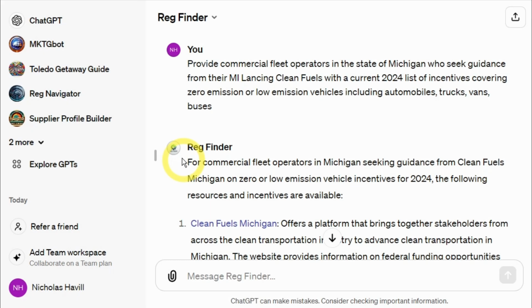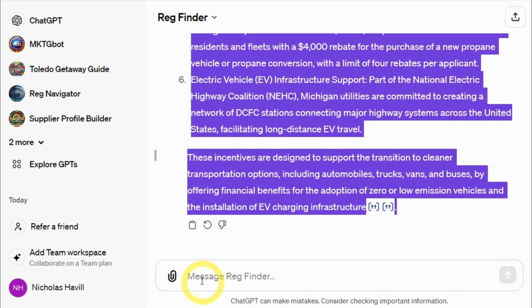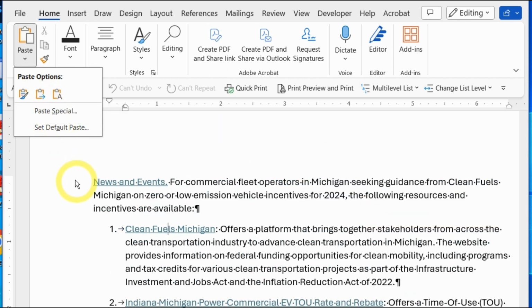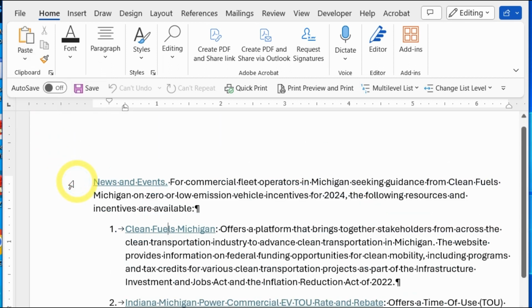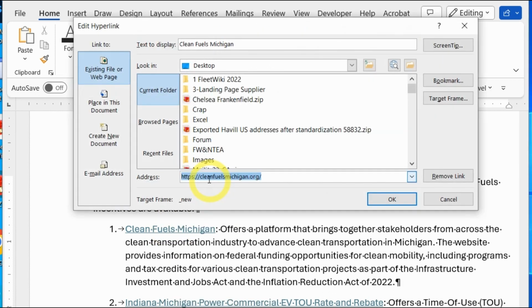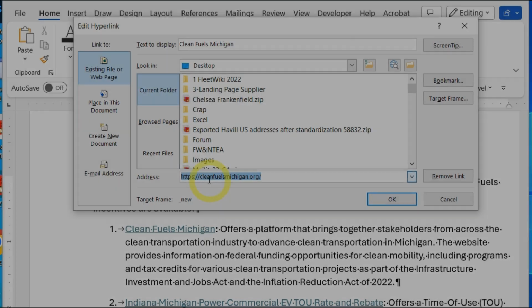Returning to the Michigan Clean Cities example, highlight and copy the results from the Reg Finder bot to your clipboard. Open a blank Word document and paste the text using the Merge Formatting option. At the beginning of the document, add a link to the News and Events section of your website. Next, add hyperlinks to titles by copying each bullet point into Google Search. Find the target web page, copy and paste the URL as a hyperlink to the title.